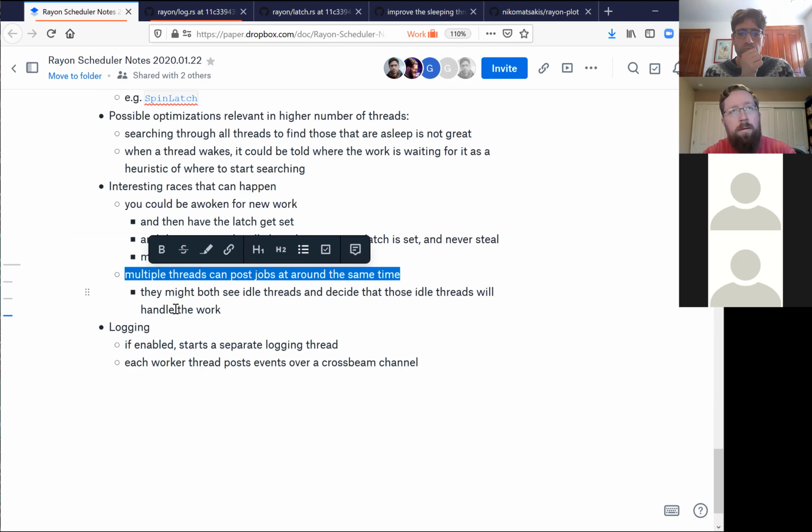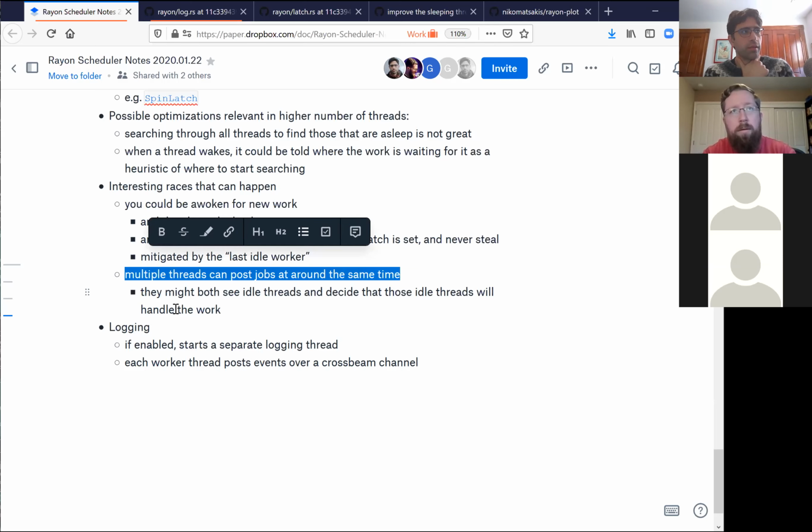So wait a second, you can steal just once? Any given job can be executed at most once. Well, no, exactly once. So it could be stolen, or it could be executed by the thread that posted it, but only once. Okay.